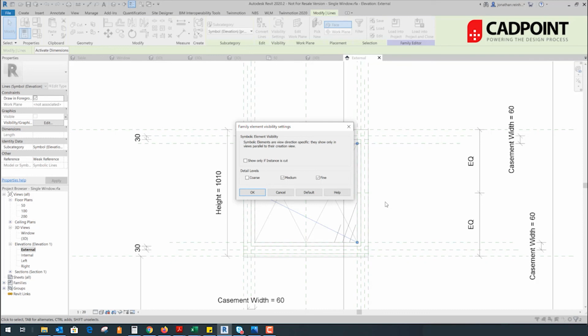So you can completely control how your elements look in a 2D view as well as in a 3D representation as well.